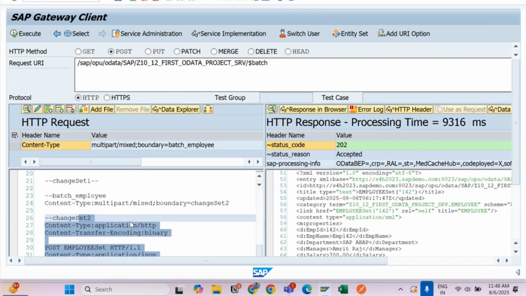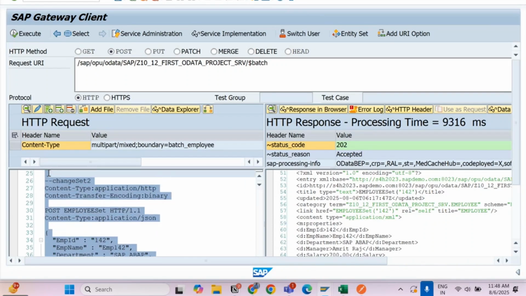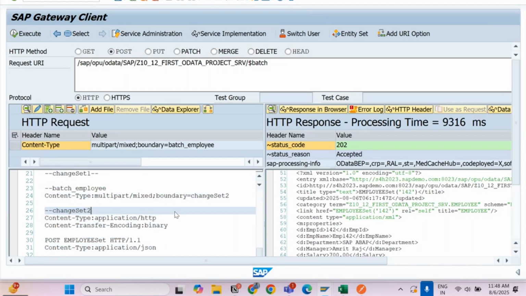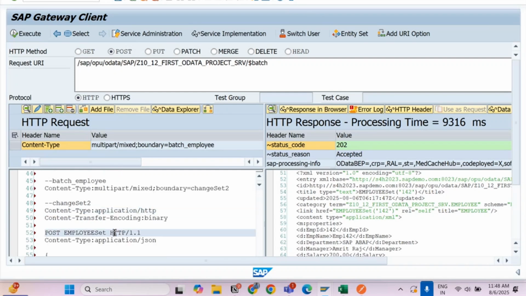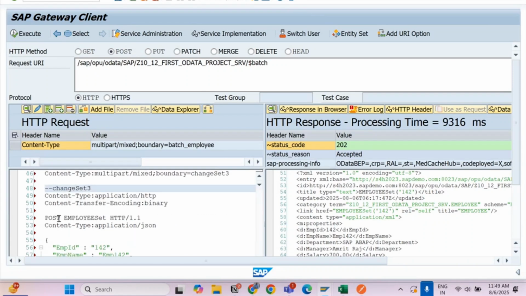So it is starting from change set to batch employee. Yeah, I'll copy. And when it is getting closed, I'll give one line space and then I will go for the next batch. So batch employee, this will be change set 3, suppose. Change set 3. In this case, I want to call my update employee. So I'll go for the put operation here. Put employee set.